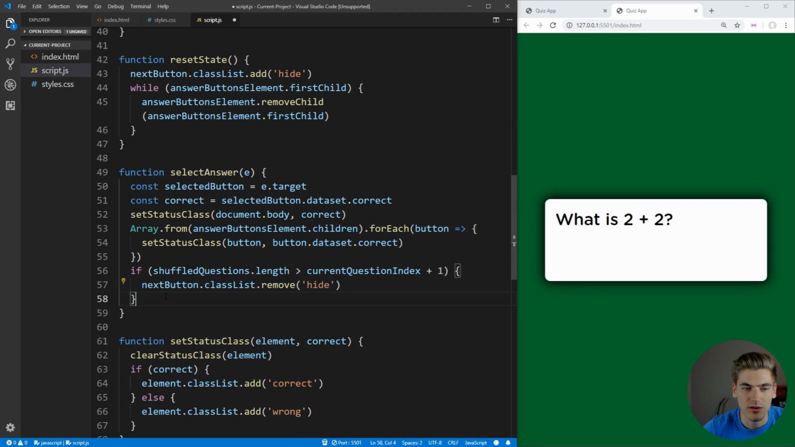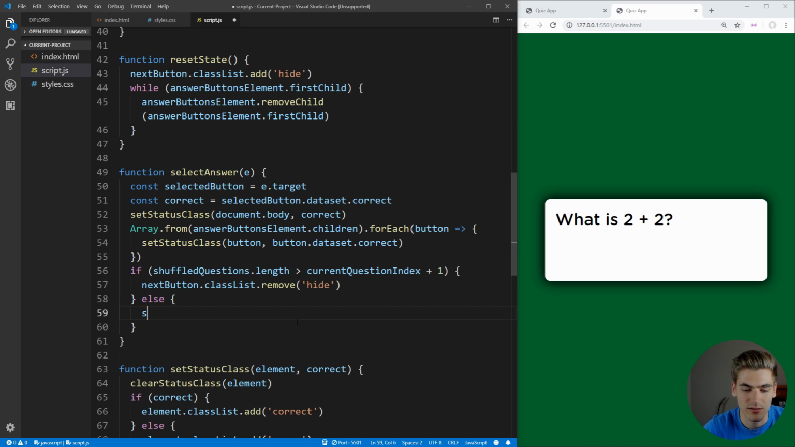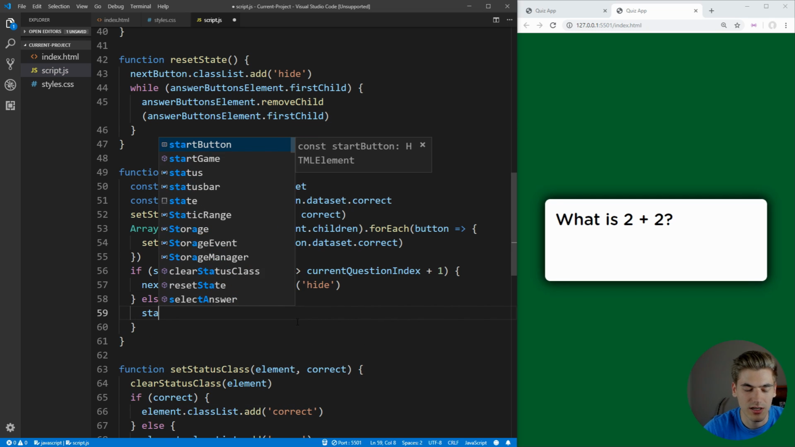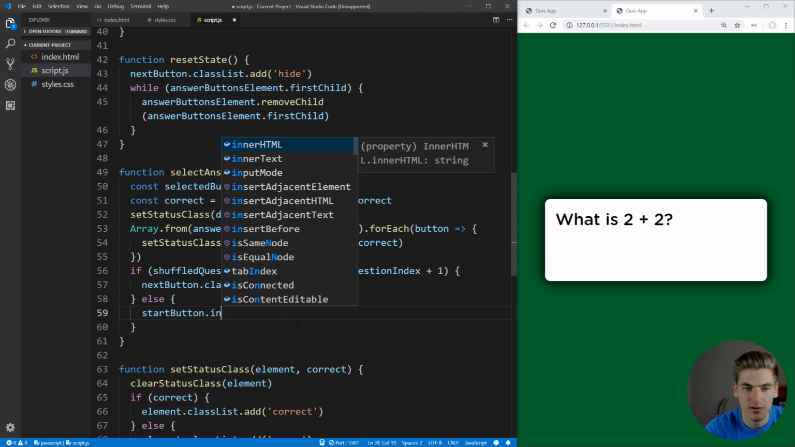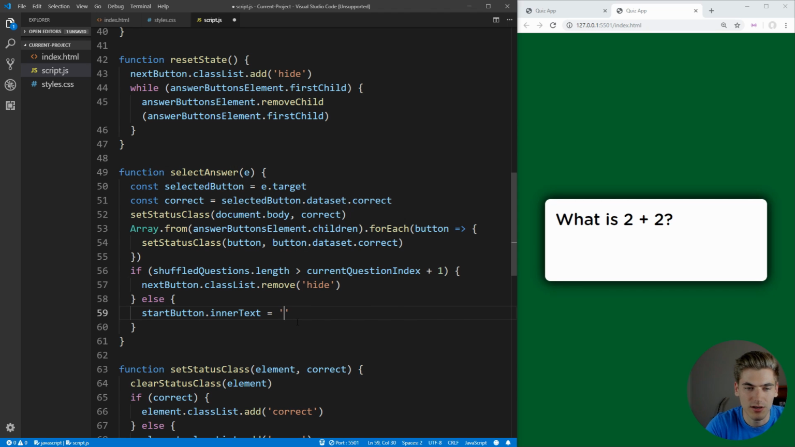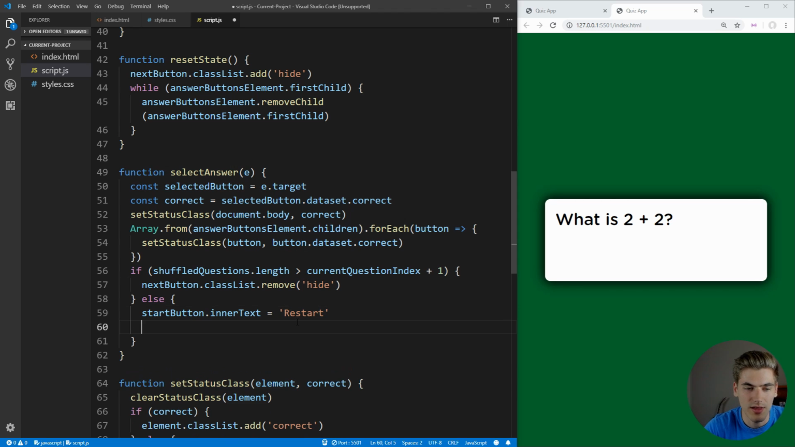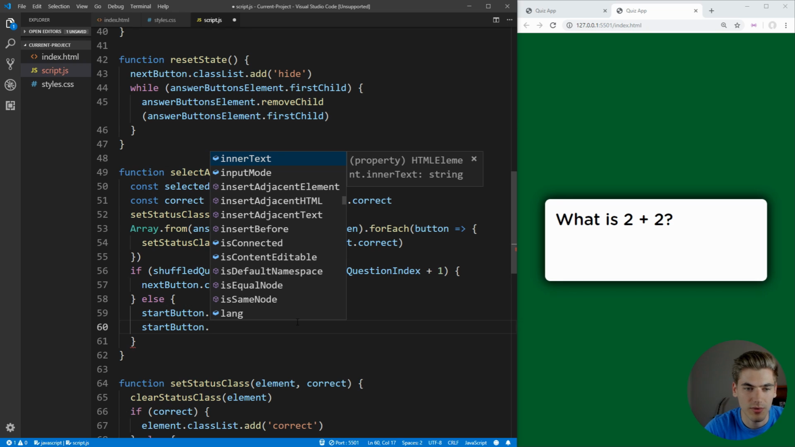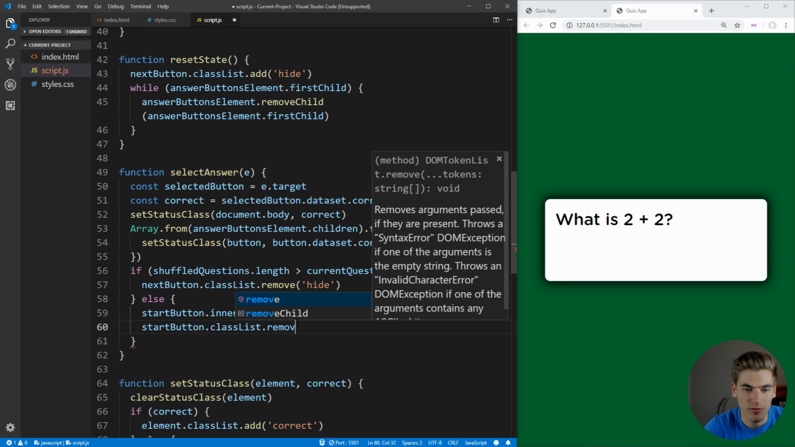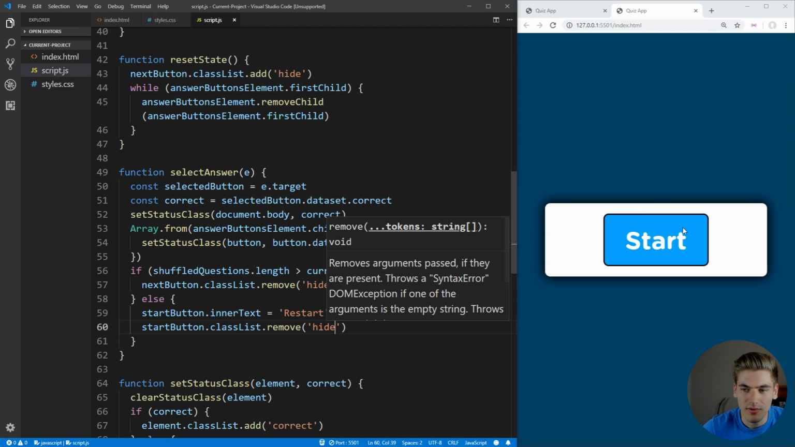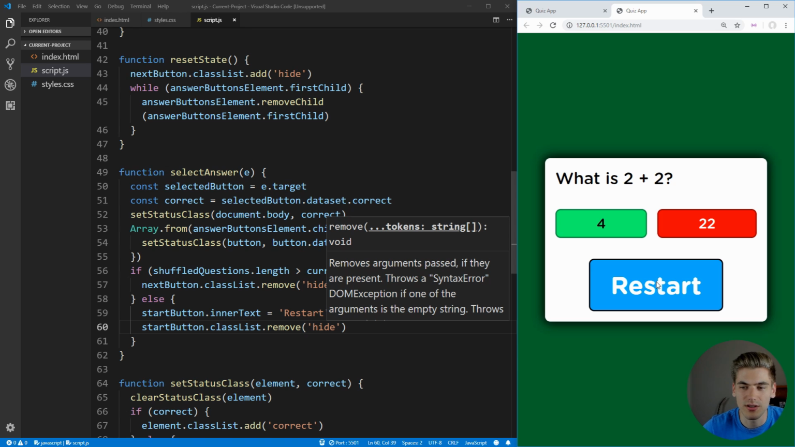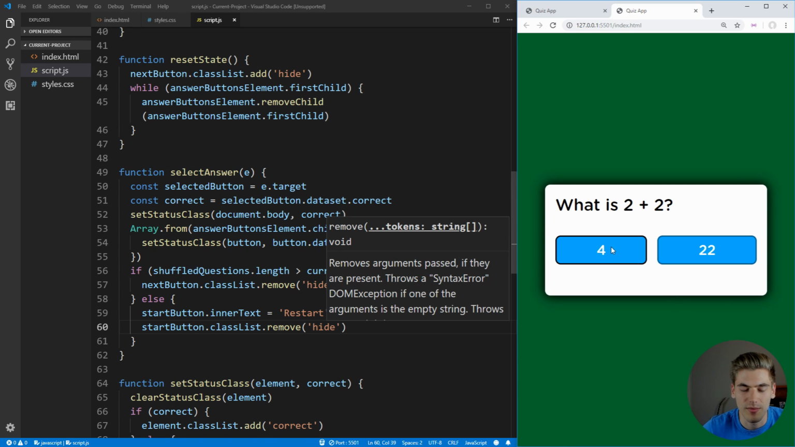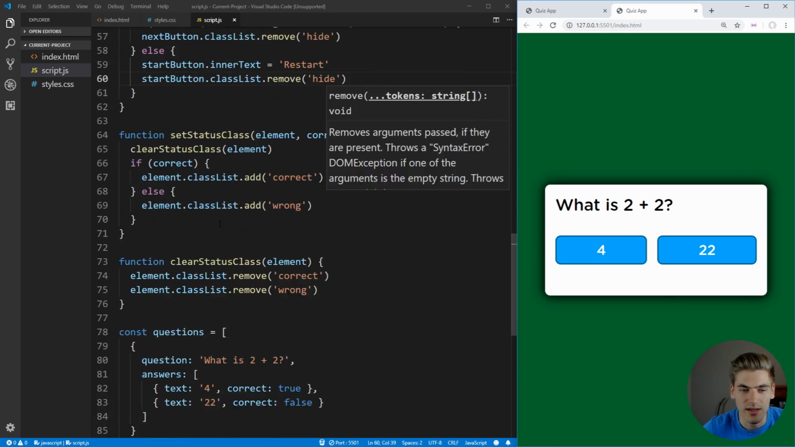But if we are on the very last question, so in this else statement, we want to take our start button because essentially we want to allow the user to restart. So we're going to change the text to be equal to restart. And then we also want to show this button. So we'll say start button dot class list dot remove hide. Now, when we answer this, you'll see we get the restart button and it's going to restart our game back from the very beginning. So let's add some more questions here.